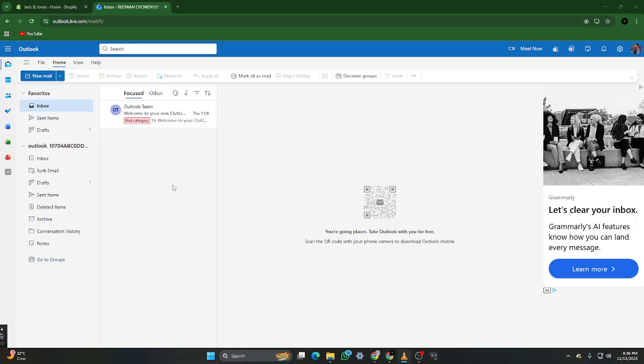After signing in, look for the Mail section. Depending on your layout, it may appear in the top menu or in the sidebar. Click it, and this will take you into your main inbox where all your messages are stored. Now choose the email you want to forward.